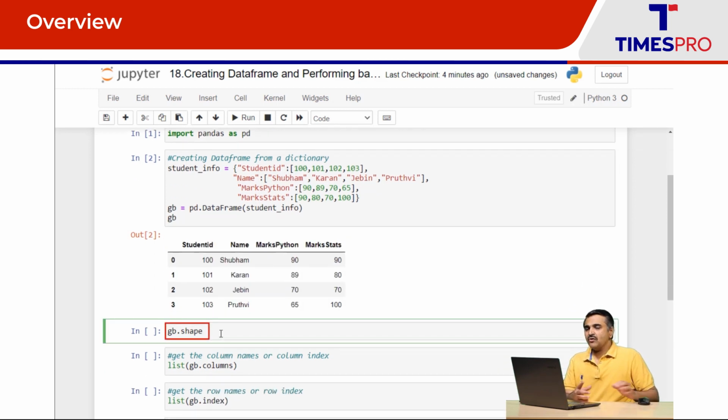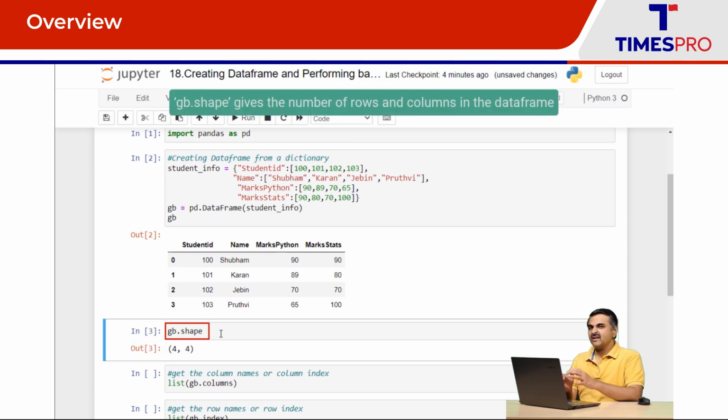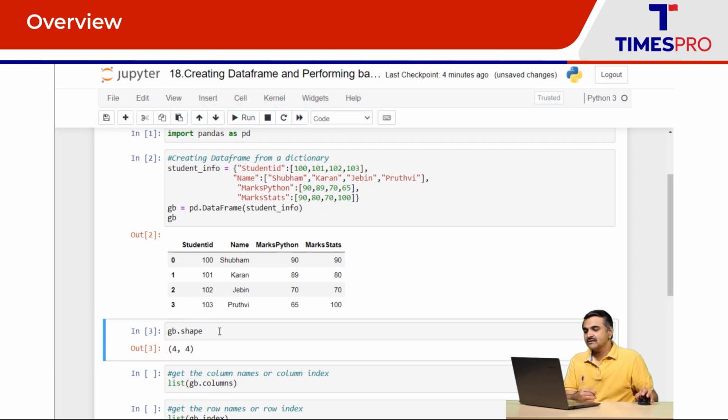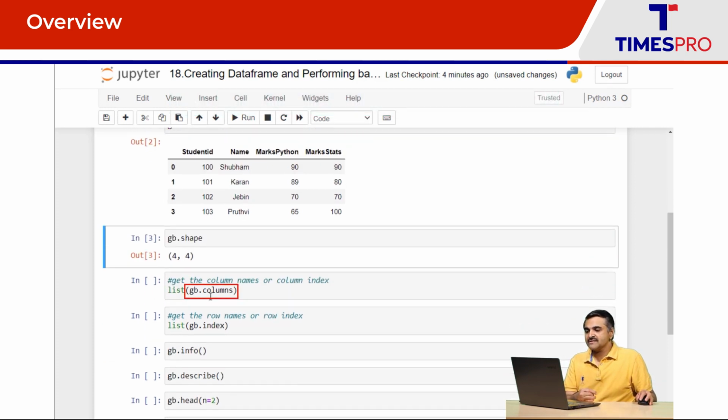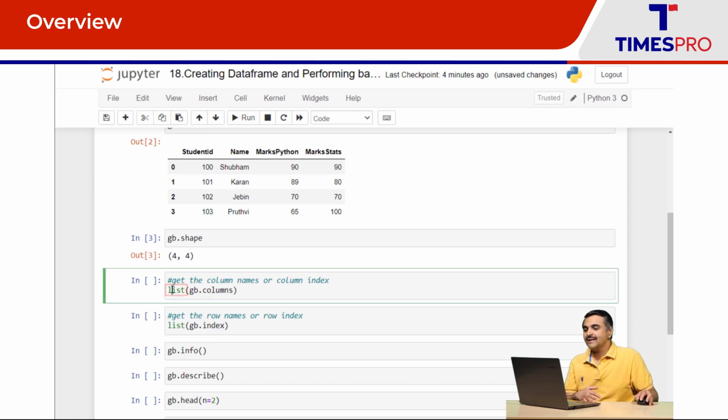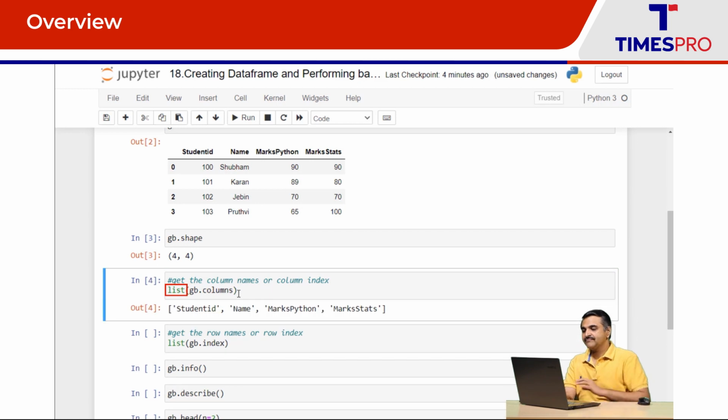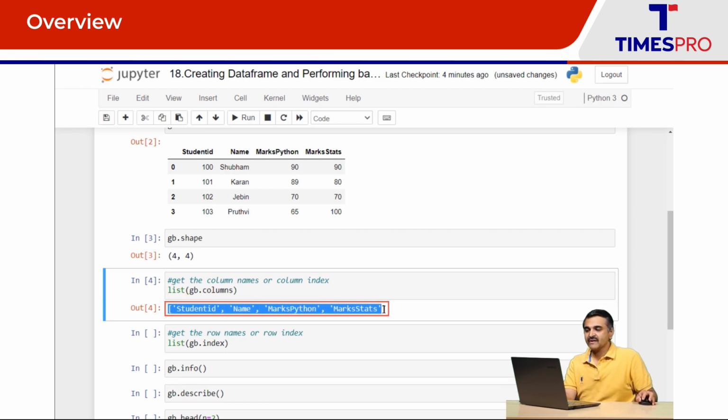Let's check the shape of the data frame. gb.shape is going to give me the number of rows and columns in the data frame. gb.columns is the property which is going to give you the names of the columns. I'm going to convert it to a list and print it out. Yep. So here are the column names of the data frame.